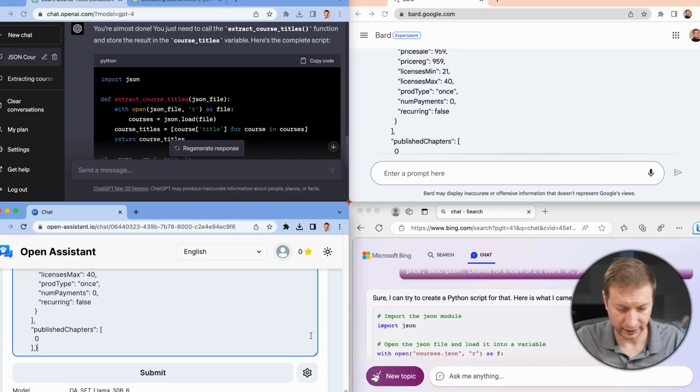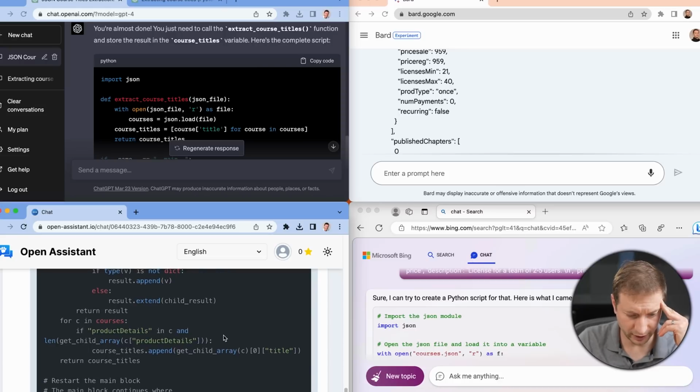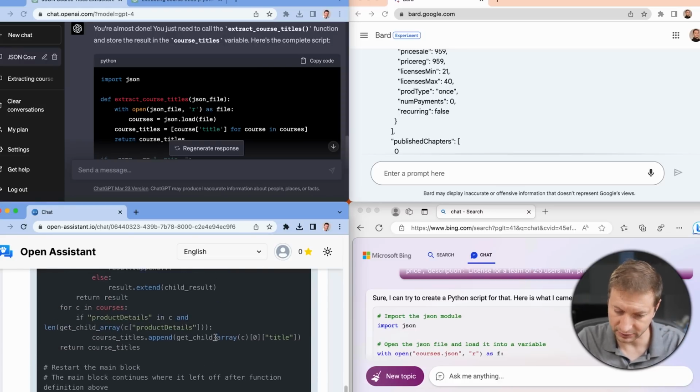Wonderful. Should we try Open Assistant again? Give it a little bit of context. All right, I'm gonna try it again because I also shortened the prompt. Let's try this. Hey, good. This may actually work. What is it doing? Going a little bit off the rails and doing some unnecessary stuff, but let's see if this works.